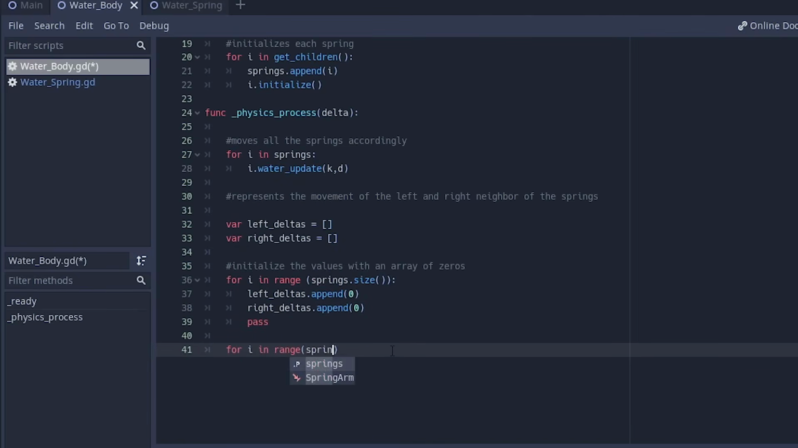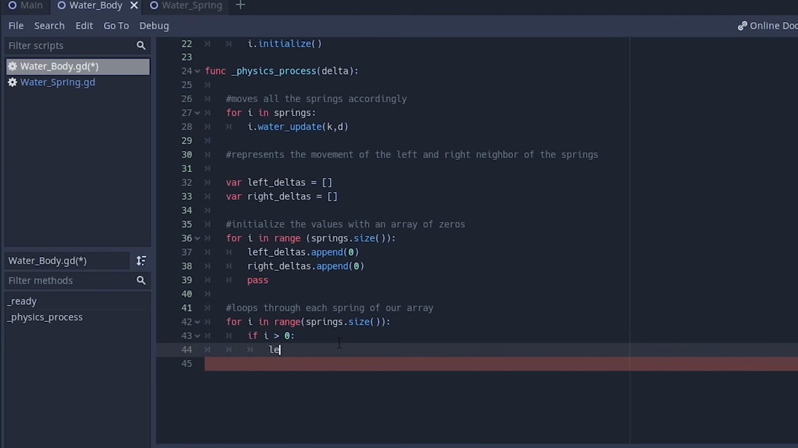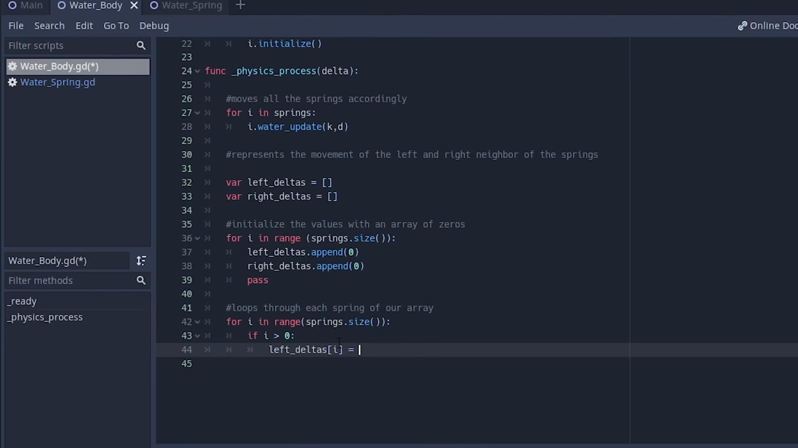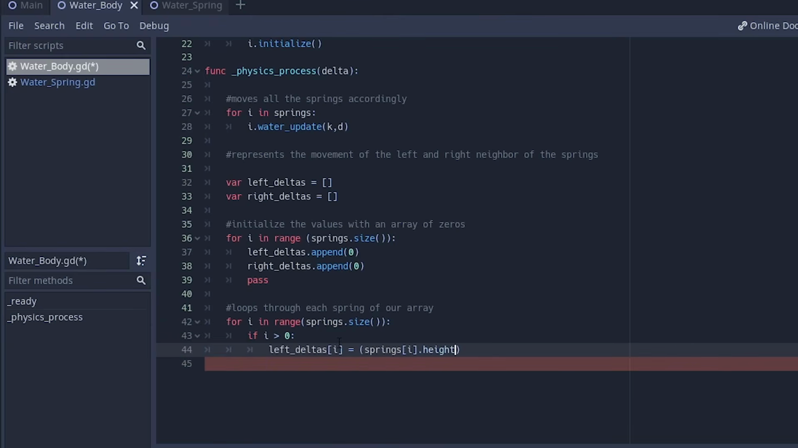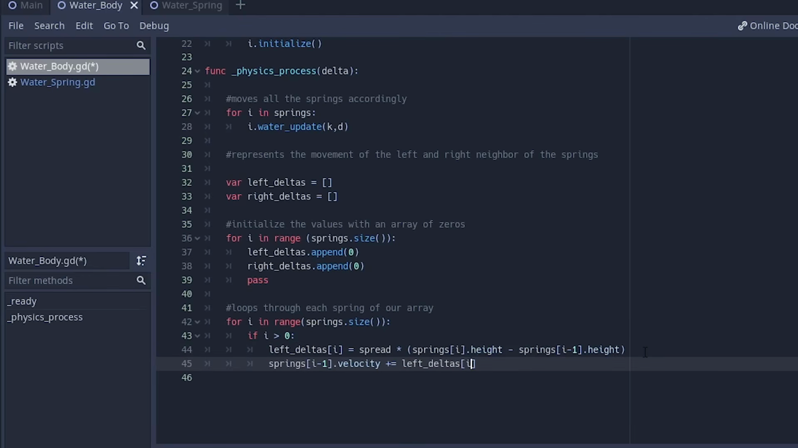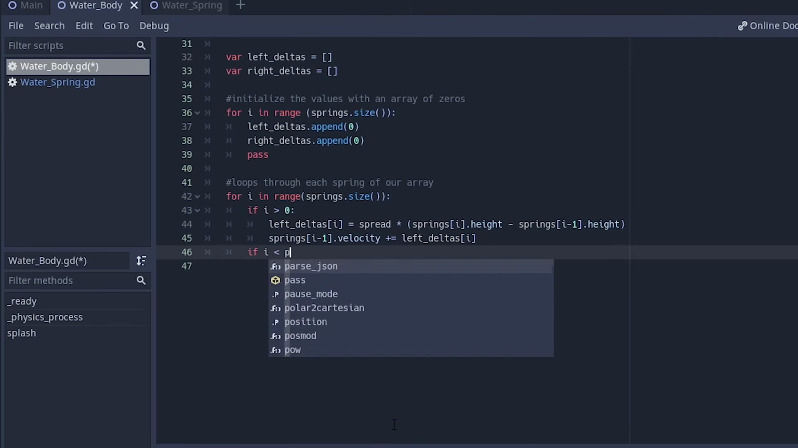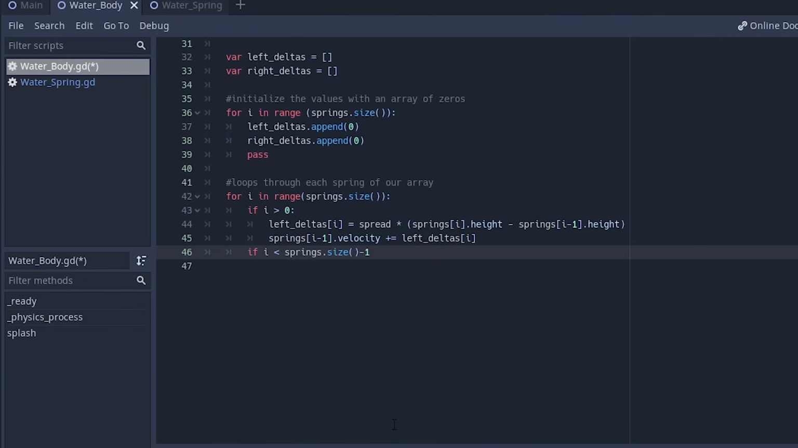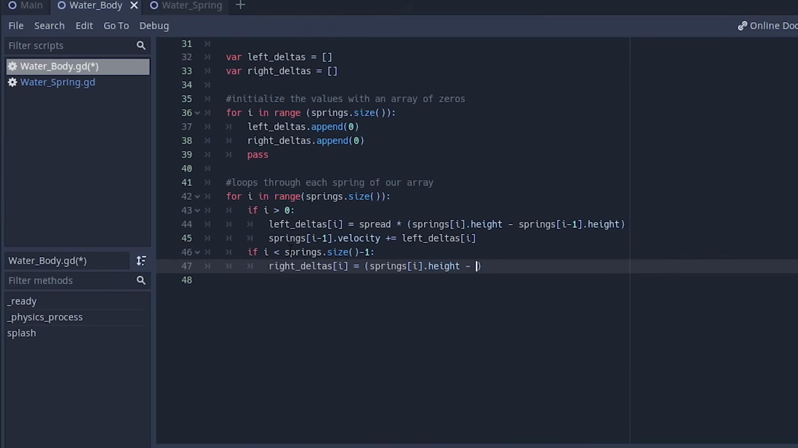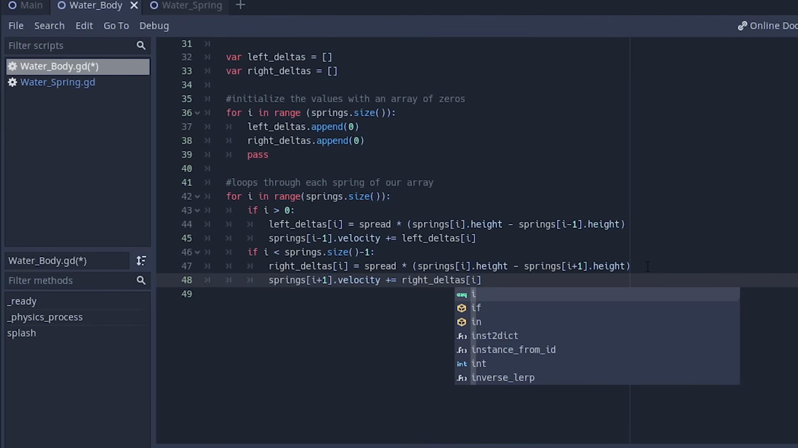Now make a for loop with the size of our spring array. We will make an if statement, i greater than 0. Inside of it, we will calculate our left delta values. As I said before, left deltas store the difference in height between a spring and its left neighbor, multiplied by a spread constant. Now, we can use this value to increment the velocity of our left neighbor. Since we can't have arrays with indexes greater than the array size, we'll check if i is less than spring size minus 1. As before, the right deltas will be the difference in height between a spring and its right neighbor. Then, use this value to increment the velocity of our right neighbor. Now we can finally make our wave move.